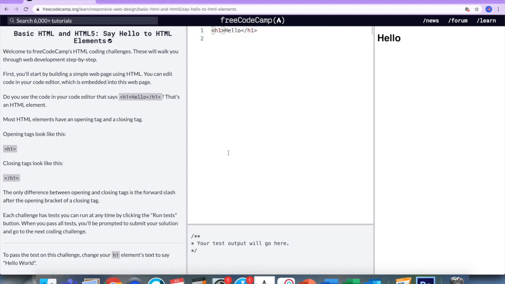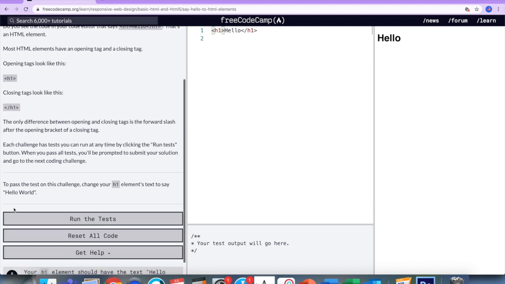Okay, so here we're going to do basic: say hello to the HTML elements. This is basically where we start the basic one. So first, this H1 and closing tags. Our goal is to pass the test on this challenge. To pass it, we need to change our H1 element's text to say hello world. So this is how it looks. This is the screen where it comes out, and this is the screen where we program.